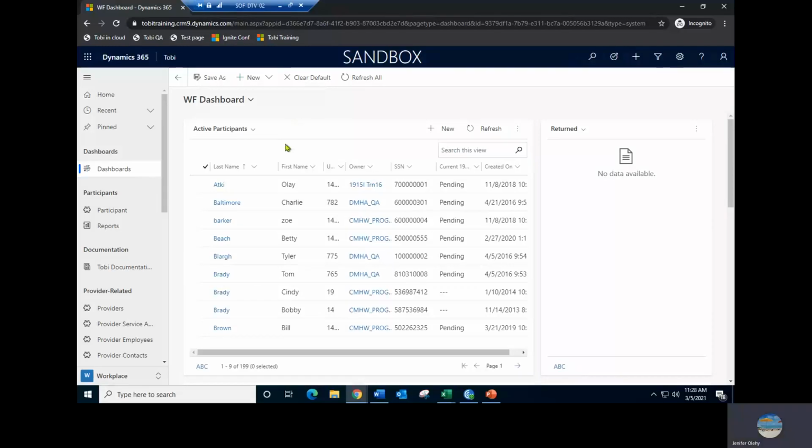And with that, we have finished setting up Tobi and are getting started tasks. So you are all set to use the system. Good luck.